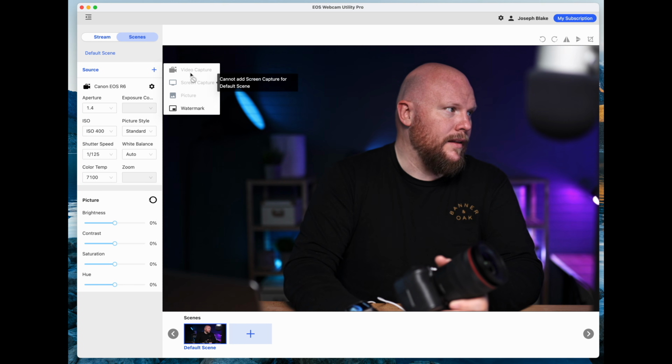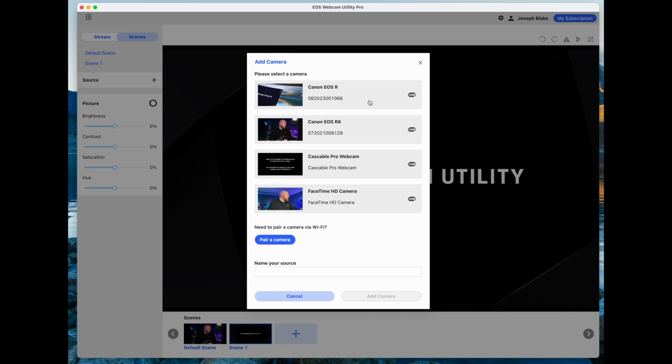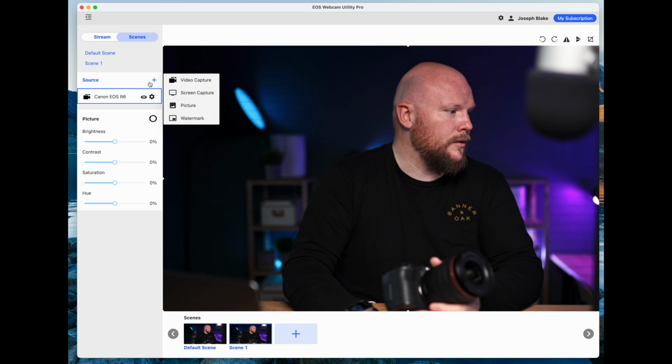So even though it said there's a camera added, I can't add video capture. Can I add picture for default scene? Okay, so I need to add a new scene, add a source, video capture. Oh, and then I get to pick which camera. So let's say we're going to add the EOS R6. Okay, so there it is. Oh, it's actually a little smoother in the second scene.